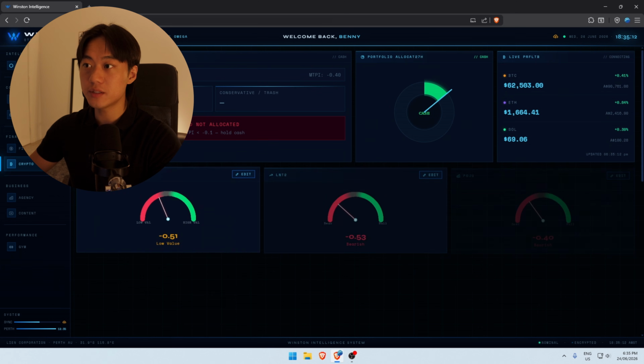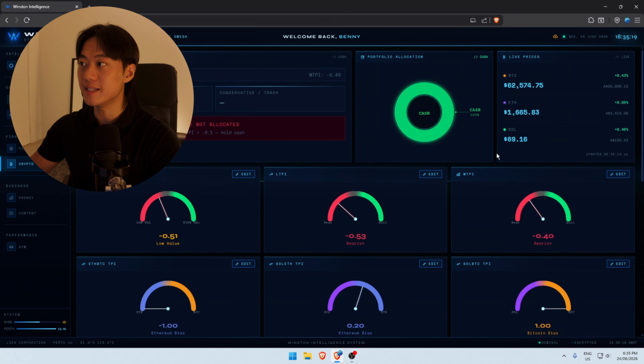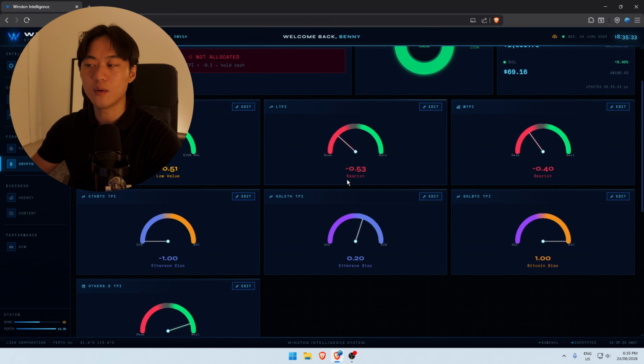So in the crypto section, what's pretty cool about this is that I've connected CoinGecko's API to the dashboard, so I can get live prices of Bitcoin, Ethereum, Solana, and also this is pretty much my systems. Once again, this data is pretty old. I haven't really been using it, but it all works.